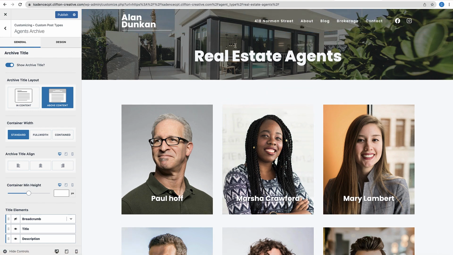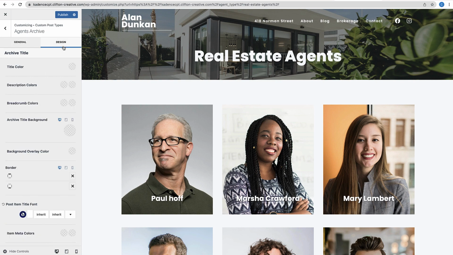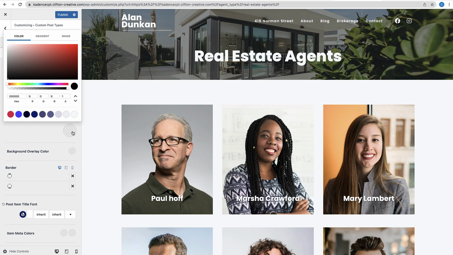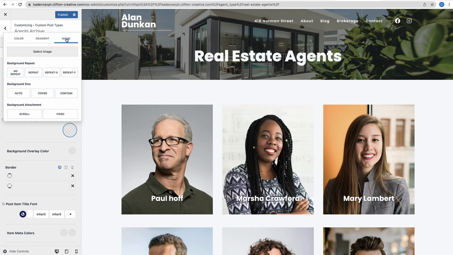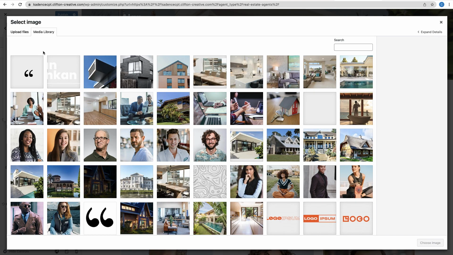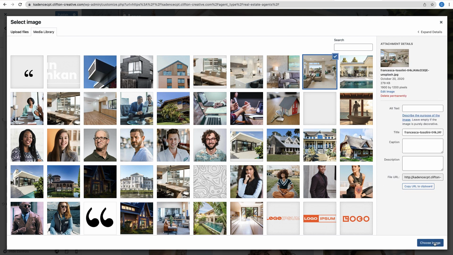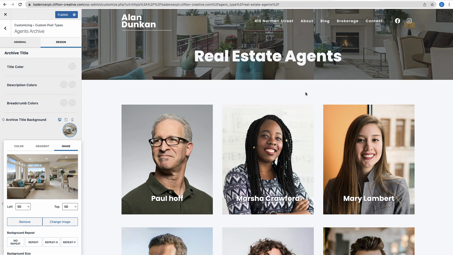Okay, and then what about up here? What if we want to change how this looks up here? Okay, so you can actually do that from here. Just go to the design settings, and you can see the archive title background right here. And if you were to click on this, we can choose an image and select any image that we want. So let's say we wanted this image, and you can see now the image is changed.